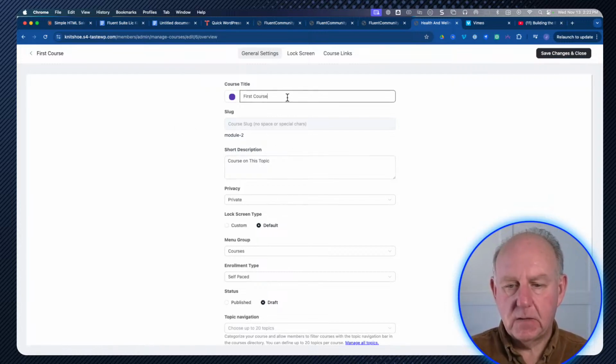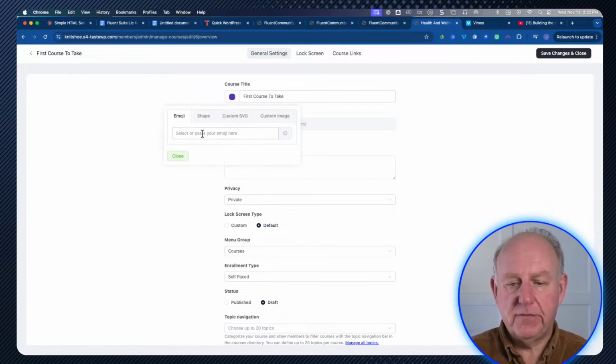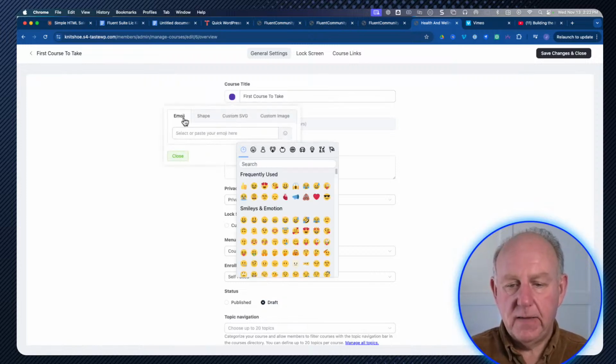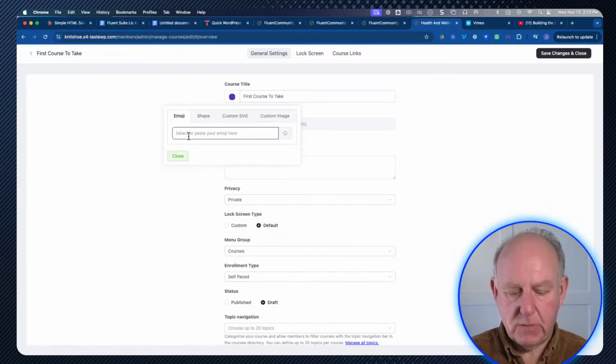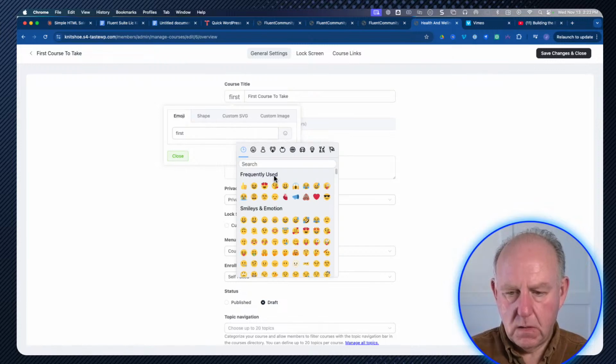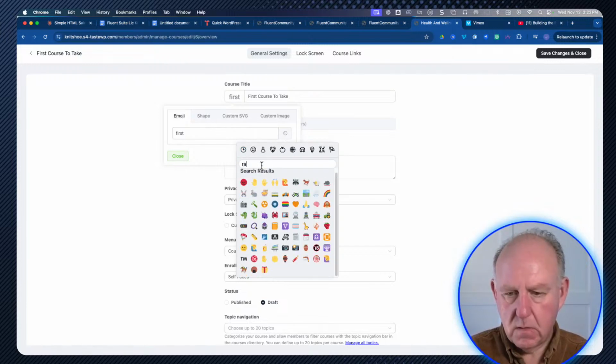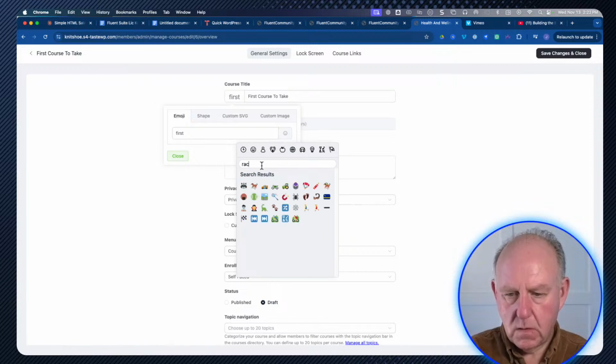This is where you put the first course to take. That's the title of it. Same way we can choose a different emoji or whatever we want to do there. In this case, we just had a shape or a color. In my case, I want to put, let's do a first place. There we go. So we're just going to do this one to get started.